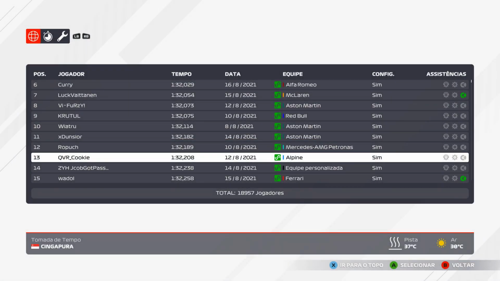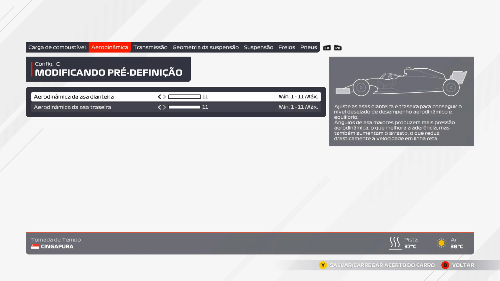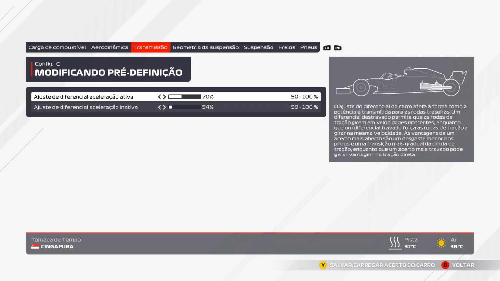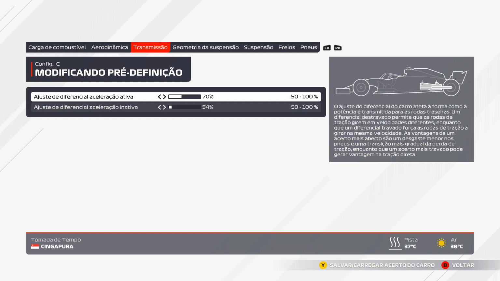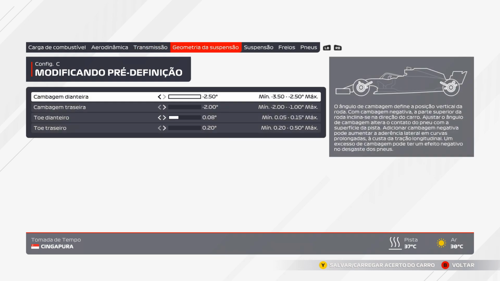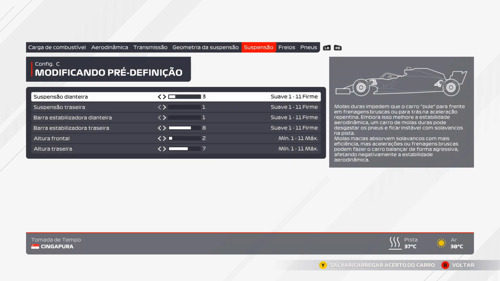So now a completely different kind of setup, which is Singapore. So Singapore, you really need the downforce and avoid overheating. So you can see the time trial setup, 11.11 wings, 70.54 differential. Geometry is quite normal, just a little bit of front toe to give you more turning. On time trial, you can really do that.